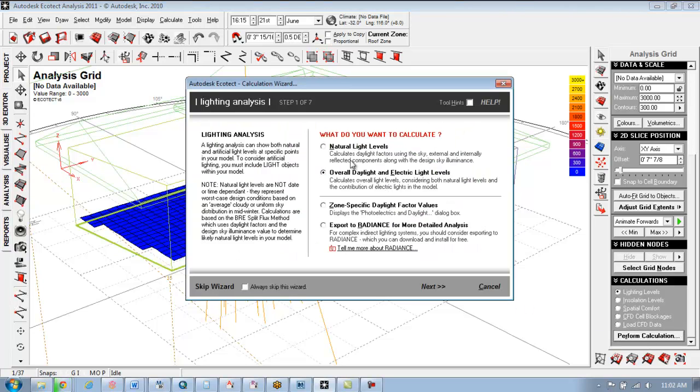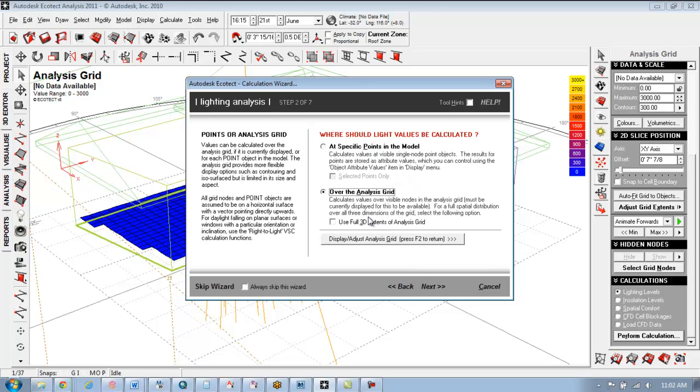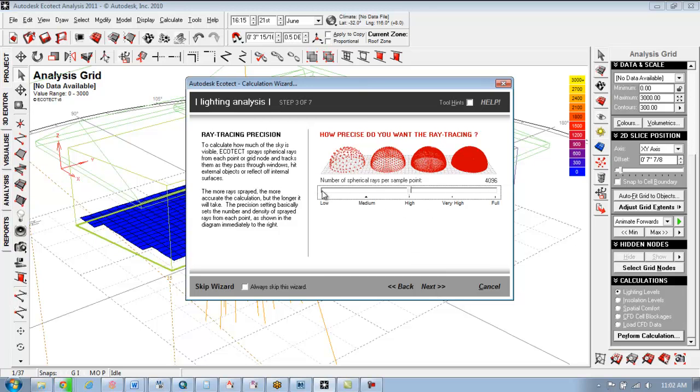So if you click, it'll run you through a wizard. The wizard is pretty self-explanatory, actually. So right now we're just looking at natural light levels over the entire analysis grid. We're going to do a very low precision. Again, it depends on whether you're doing this for your own knowledge or for like a rendered image for your board. But if you tried to do a very high view on an entire floor plate, obviously it's going to take you a while.